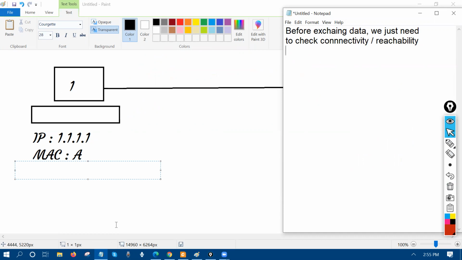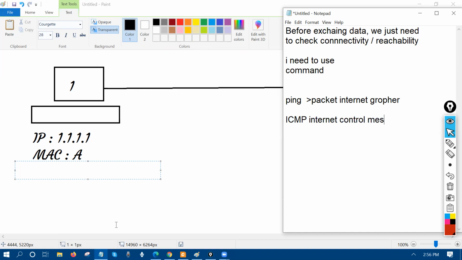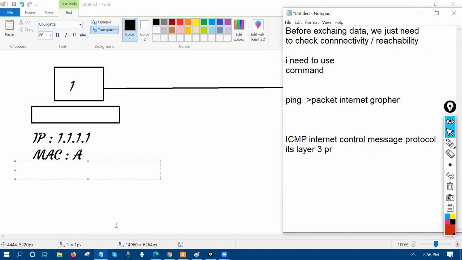And to check the connectivity and reachability, I need to use a command. The command is ping. First of all, I'll tell you, many people have a confusion. Ping is not a protocol. Ping is a command that works on the ICMP protocol. ICMP stands for Internet Control Message Protocol. So ping is a command that works on the ICMP protocol, and ICMP is a layer 3 protocol. Look at the meaning of layer 3 over there: network layer.